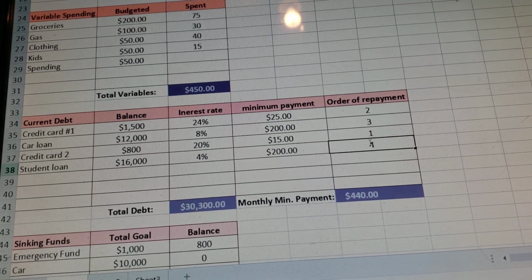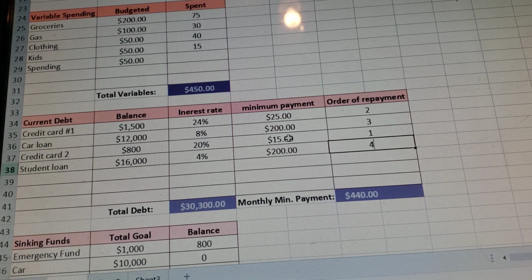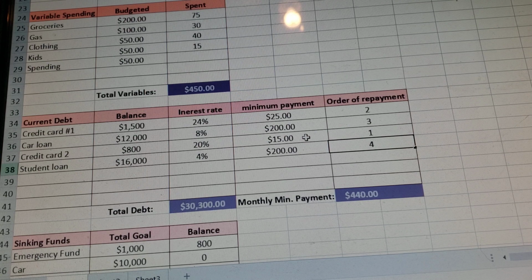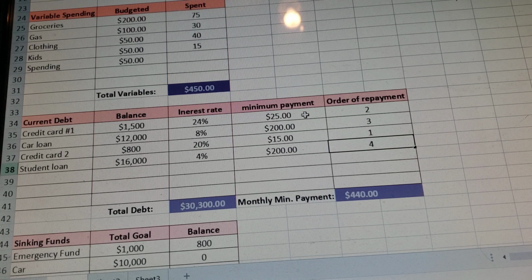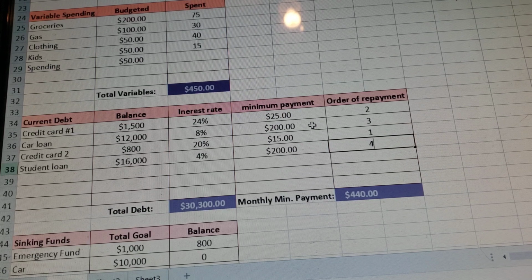So let's say you're doing the snowball method, you would pay $15 a month plus anything extra you can afford. So let's say you're doing $200 extra. You're going to make a payment of $215 every single month until this one is paid off. Then when you're done paying off that one, you're going to pay that $215 plus the $25. So that'll be $240 every single month until this one is paid off. Then you're going to go on to the next one. You're going to add $200, so that's $440 every single month until that one's paid off.